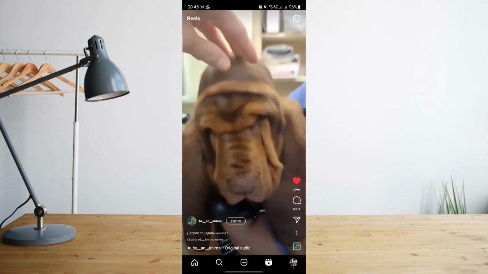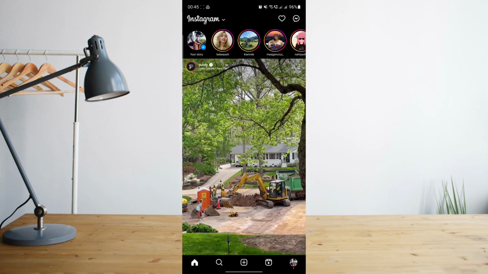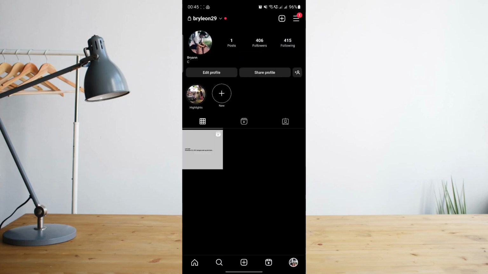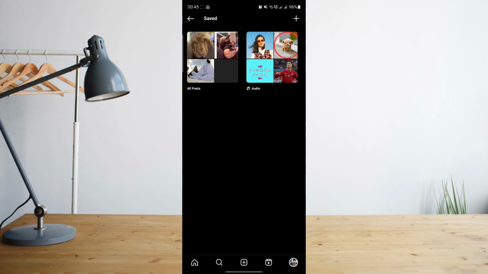So in order to see that video again, if for example that no longer is available in your reel section, what you want to do is go to your Instagram profile. From here, click on the three bar symbol on the upper right corner, and then go to saved, which is right over here. And then from this saved section, you will see all of the saved posts that you have, as well as audio.